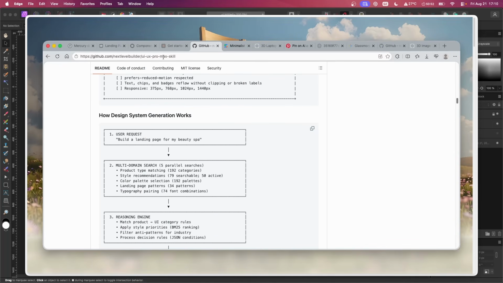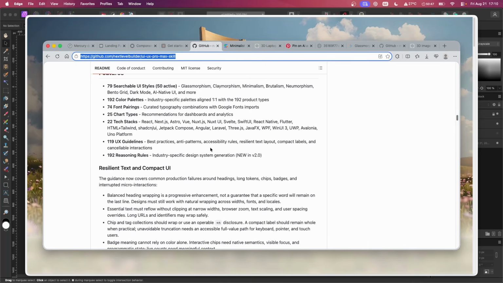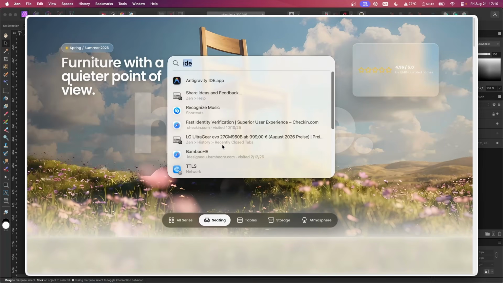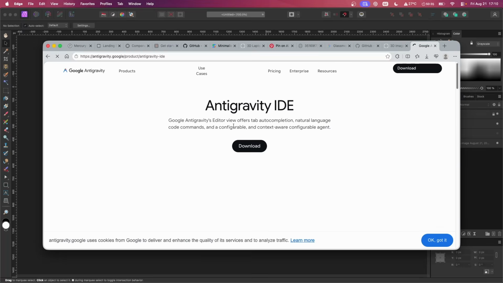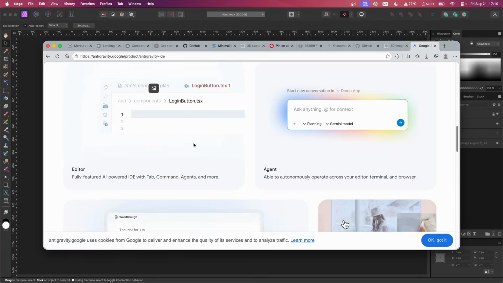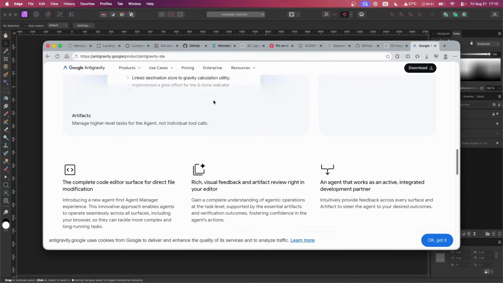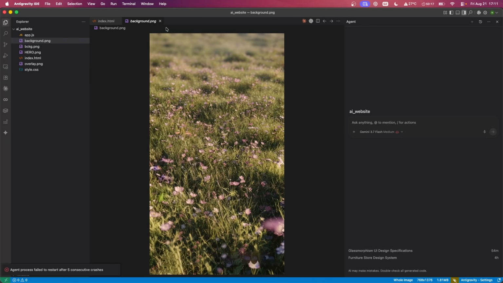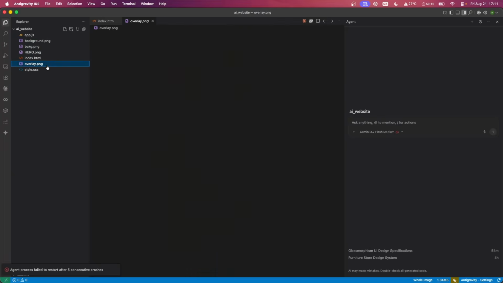So make sure that you copy the link, and then you can also create a different folder for your project. And then make sure that you go to this website and download the Antigravity IDE. Make sure that you download the correct one. I do prefer this one right here. Let me just show it to you. This is the Antigravity IDE, where on the left you can see the project files, and on the right you have the agent, and in the middle you have the preview, for example, of the code or even of the images.